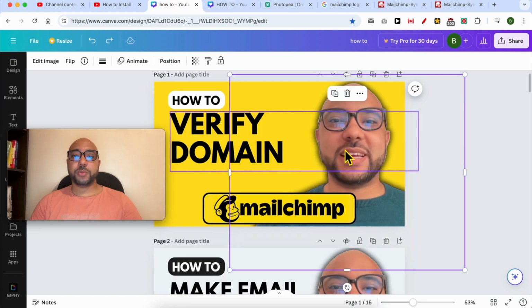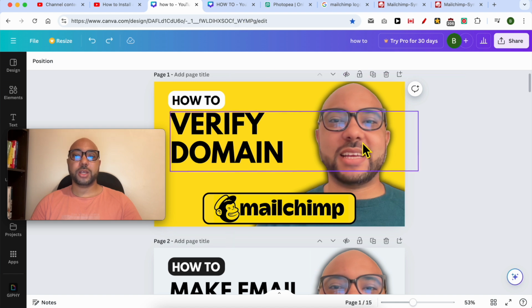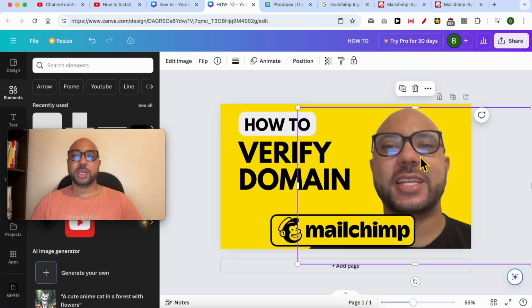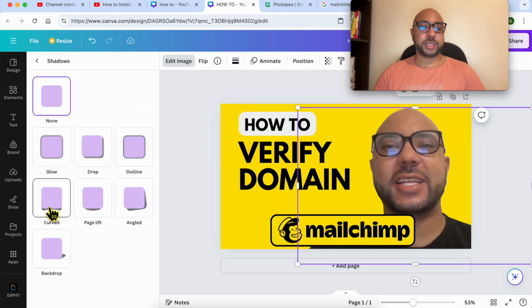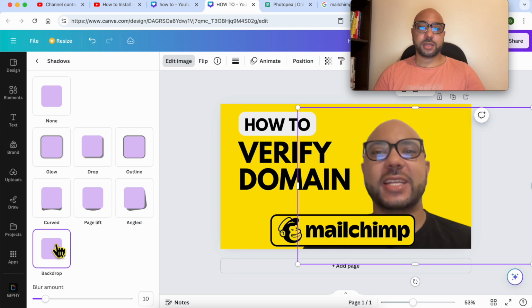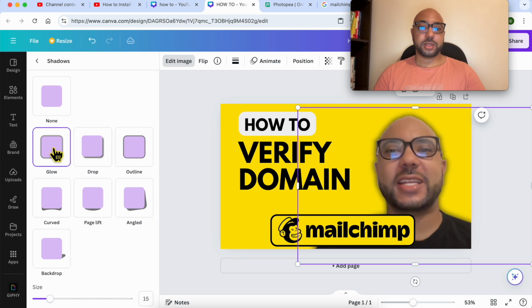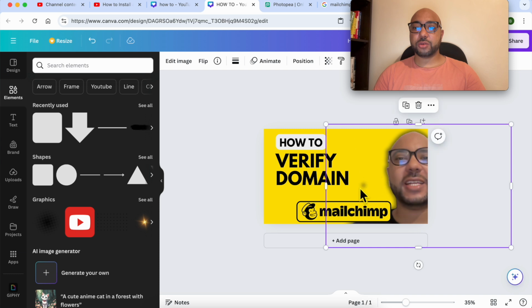Now, if you look at the little details, you can see there is a little bit of a shadow over my screenshot photo. To add it in Canva, it's simple. Just select the layer, click on edit photo, select this shadow effect and select outline. Or it's not outline, I think it's glow. Yes, it's glow, and edit the size of the glow.